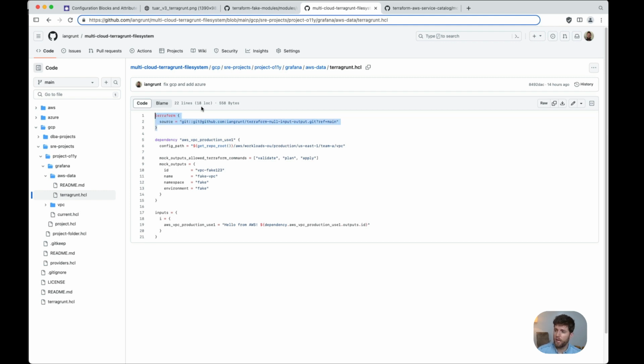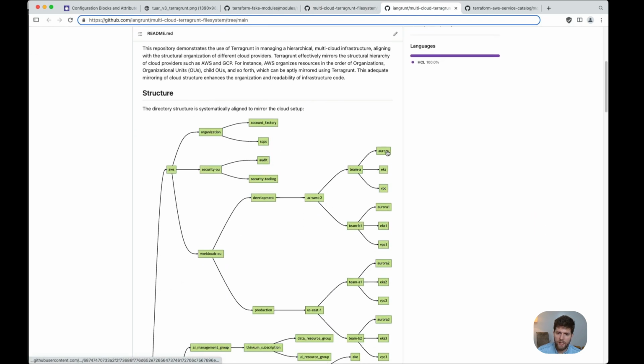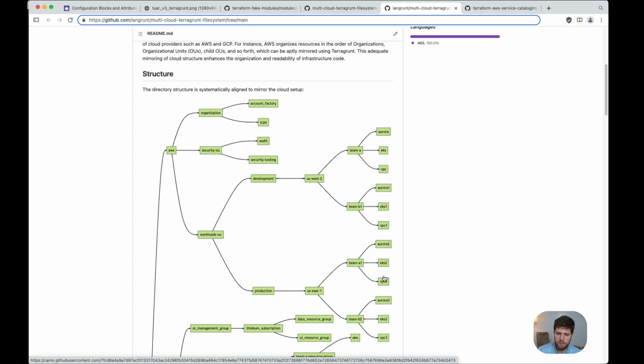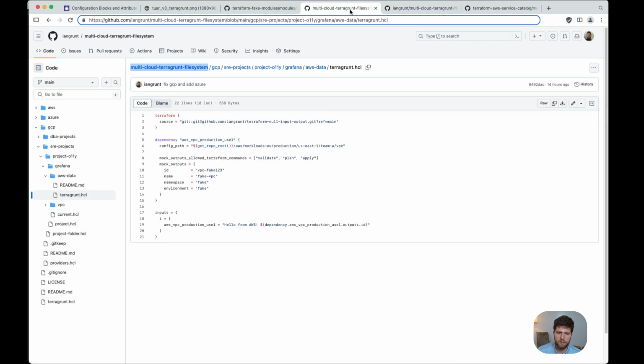Here I am calling a Terraform module. Remember, these final boxes on the far right-hand side represent actual Terraform modules. So in this case, I'm calling it AWS data because that's the name of the directory, but it's really just a silly module I have called null input output. It does nothing.